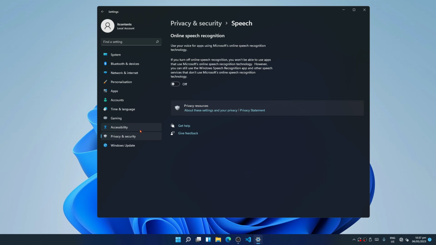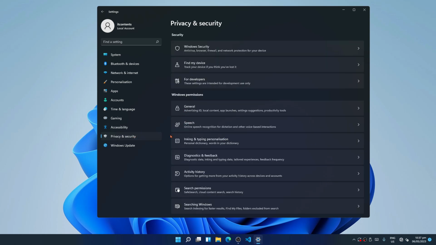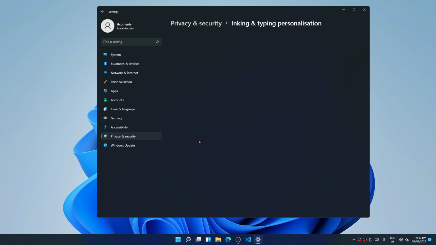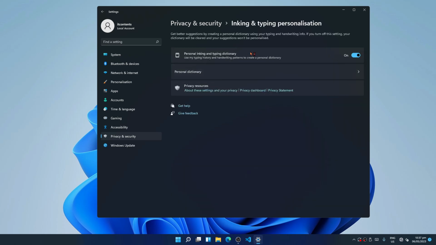So once you do this, you want to click on privacy and security again. Then here you want to click where it says inking and typing. So you want to click that. Then here you want to also make sure that you disable this setting which says personal inking and typing. So this tracks everything that you do. So it tracks all the things that you type so that it has a personal dictionary.